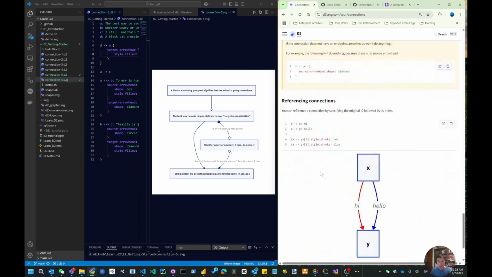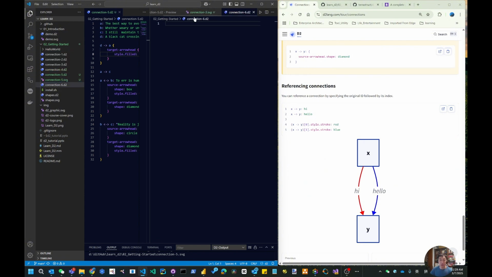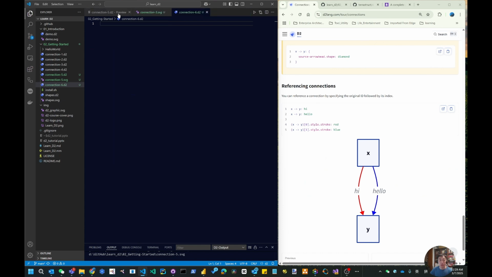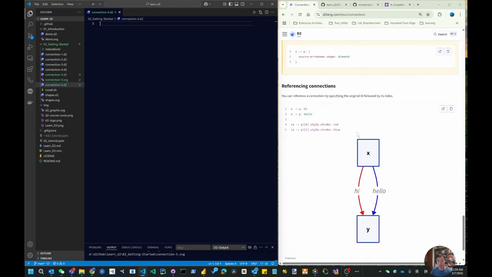So let's look at referencing connections. The last part is I will create that as connection 6. So use the small D2. So I create this one, preview, create. And here, if the connection doesn't have an endpoint, arrowhead won't do anything. So I think we have already tested that.